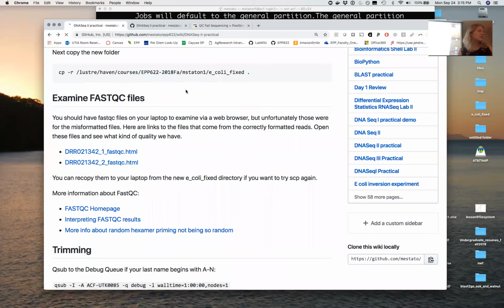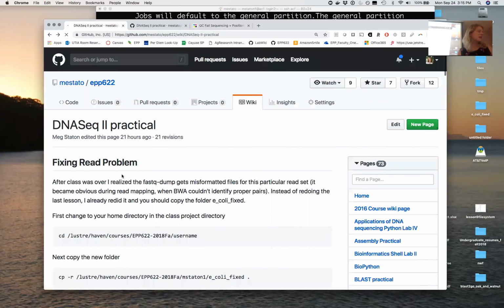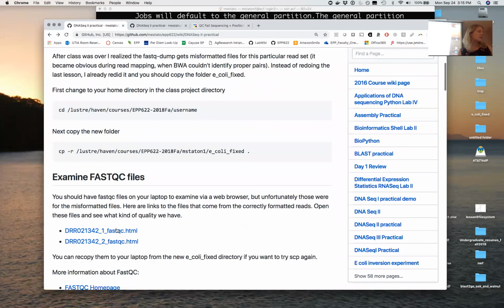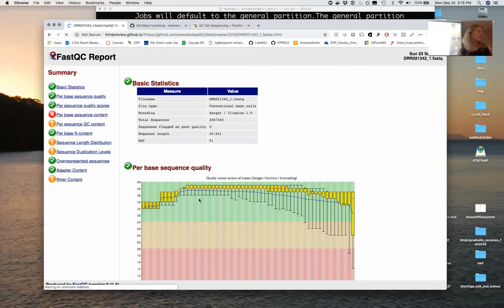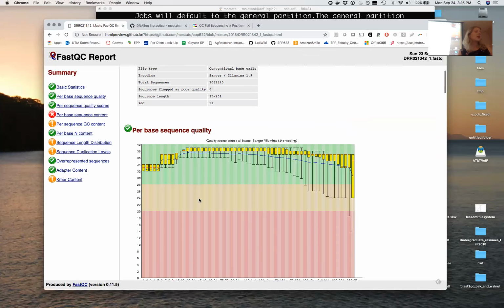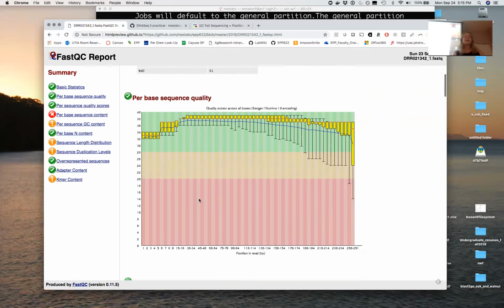Actually, let's look at the very top of that one again. So here, all the way to the very end looks quite good, right? It looks like we've got a few bases we might want to trim on a few of our reads. Let's go to read 2.